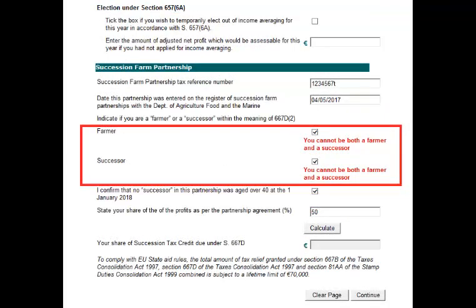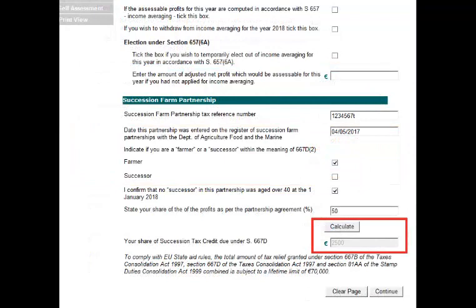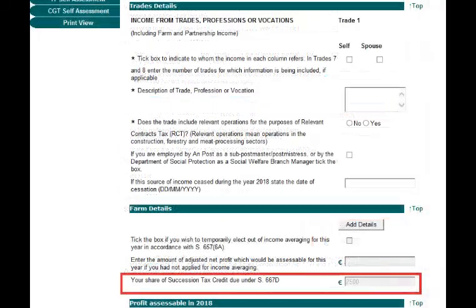Note, however, when completing this section, that you cannot be both a farmer and a successor. Farmer here means a person who has been engaged in the trade of farming on land owned or leased by that person. When you have answered all questions in this section, hit the Calculate button. This will calculate the amount of credit due to you. You return to the Self-Employed Income panel by clicking on the Continue button. When you return to the Self-Employed Income panel, your share of the succession tax credit amount will be pre-filled into the appropriate box in the Self-Employed Income panel.